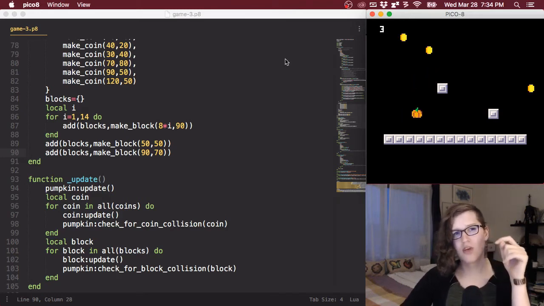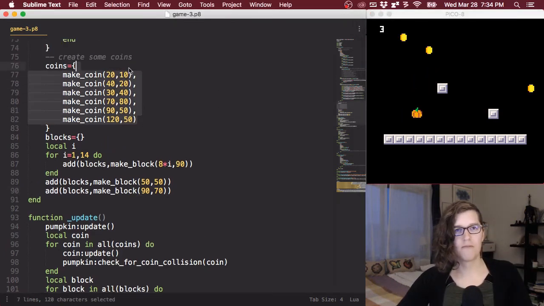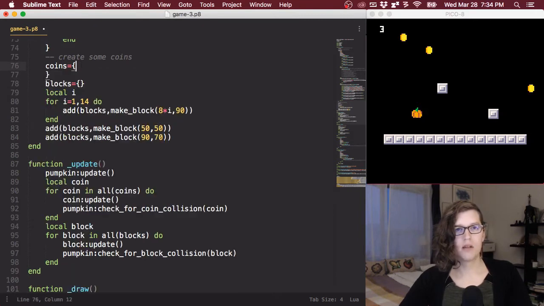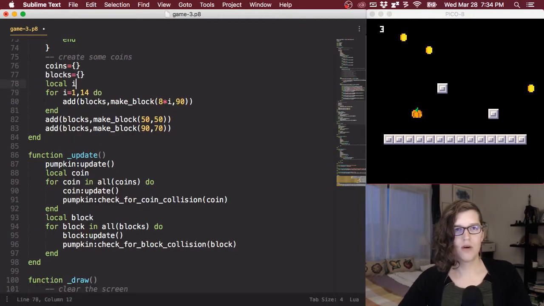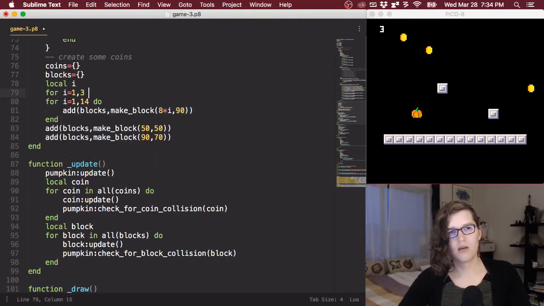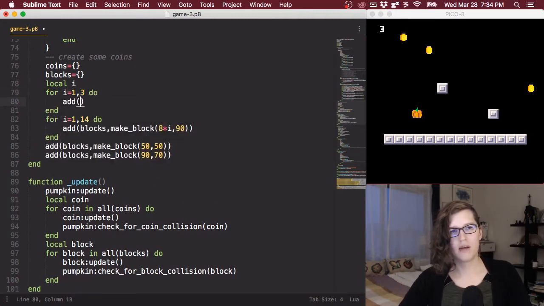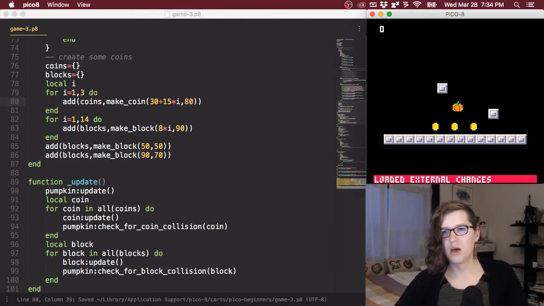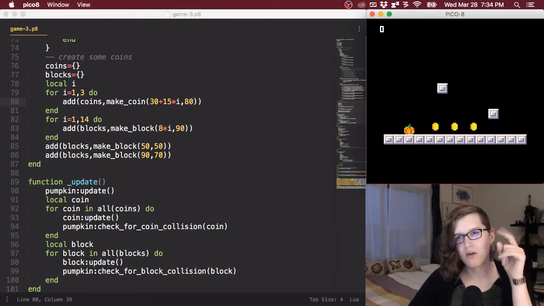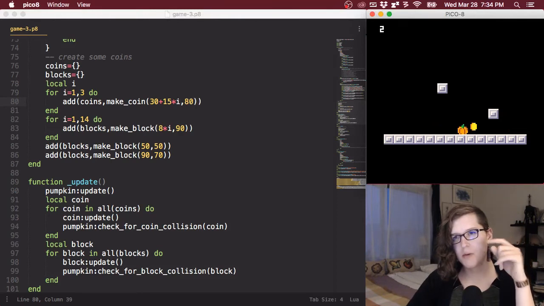My pumpkin is still just kind of, let's get rid of these coins for a second. Let's make some coins programmatically too. So we start with no coins, and then we're gonna make 14 blocks. Let's also just create 3 coins, add coins, make coin, 20 times I, 30 plus 15 times I, 80. So I have created 3 coins that are right above the blocks, which my pumpkin can collect.